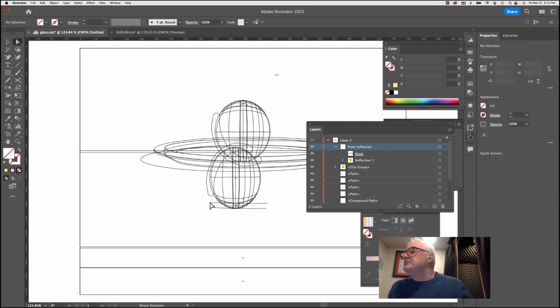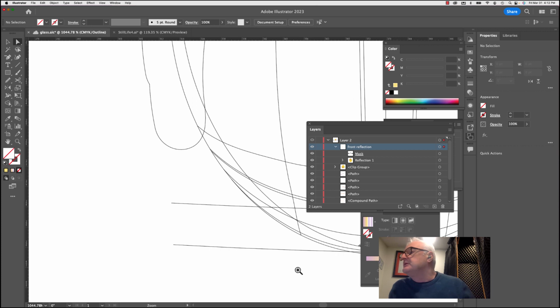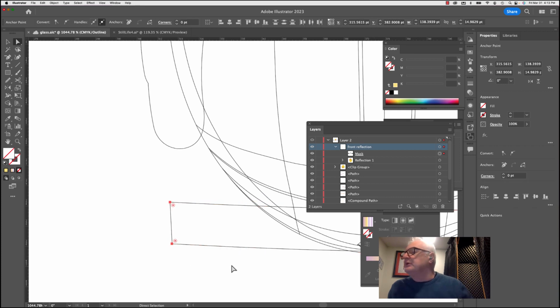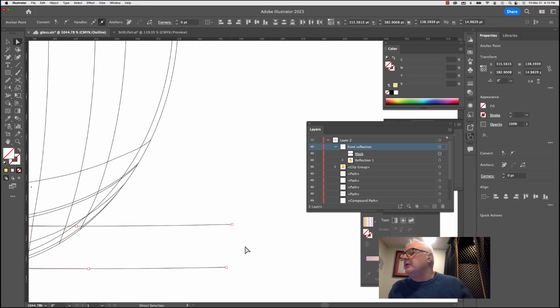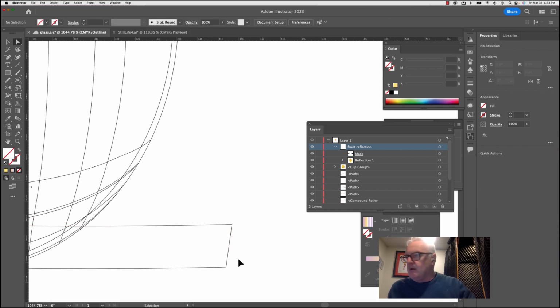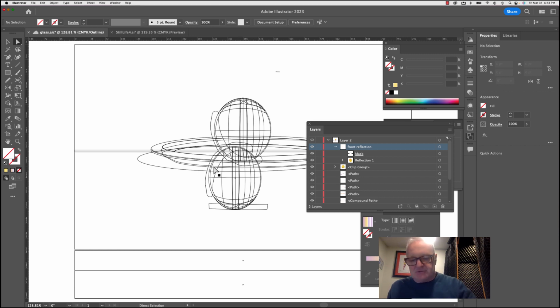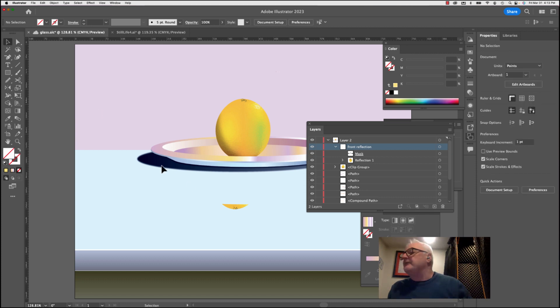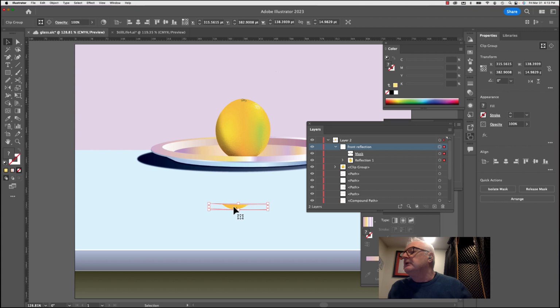Now what I want to do is just join these two up. To do that, hit Command J or Control J to join. Likewise, just drag a marquee, Command or Control J. And now let's do Command Y to get back to preview mode. And you'll notice I have that little section, that front reflection, and we can move that up.